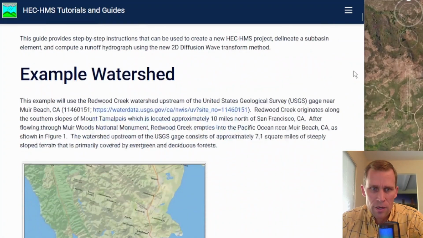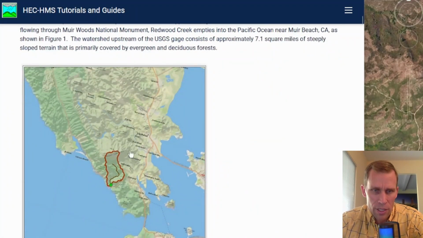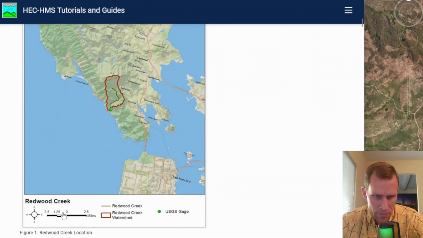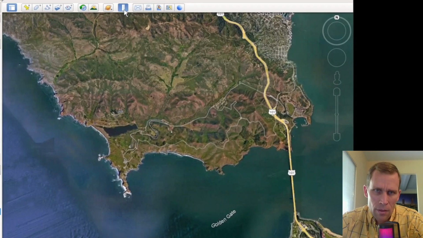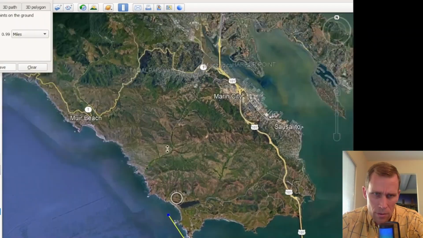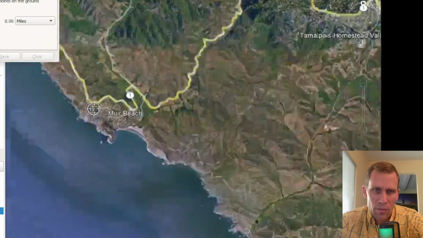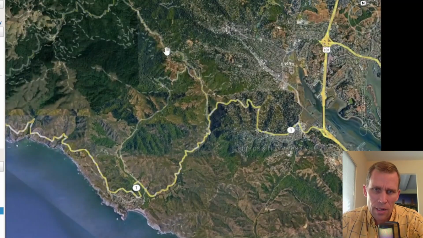If I go back to the instructions, I do see the watershed right here. It looks a few miles north of the peninsula. Yeah, so there's a scale, so maybe 4 miles up. Grab the measuring tool here. Okay, I have to zoom out a little bit more, I guess. Okay. Oh, Muir Beach. Okay, yeah. So it's right at that Muir Beach location. All right, so this is the area right here.